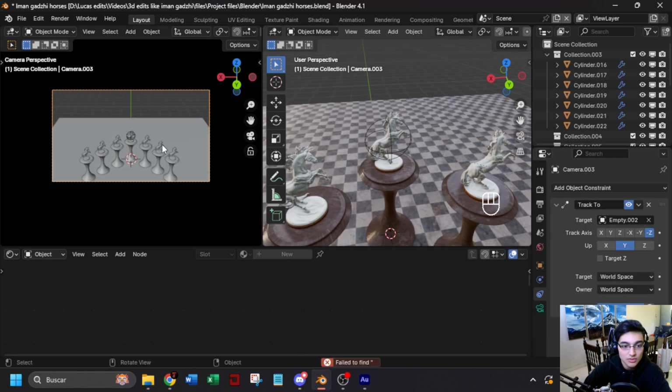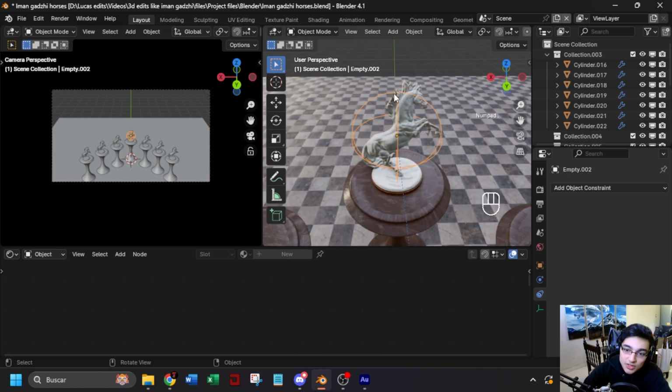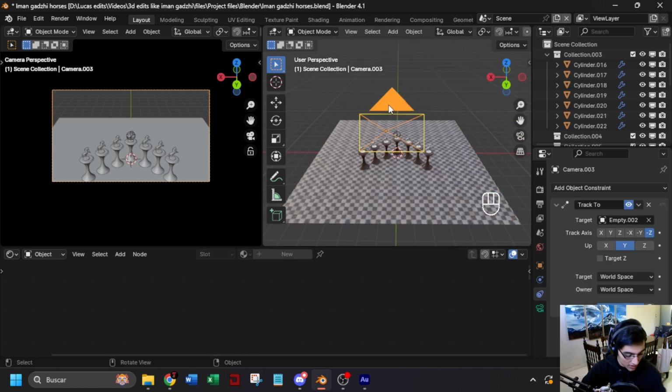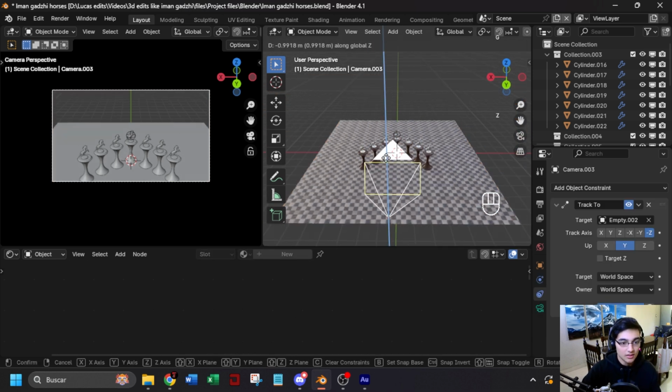And now what this is going to do is position the empty in the center of the frame, and this is super helpful. We're going to select the camera and adjust the movement a little bit.